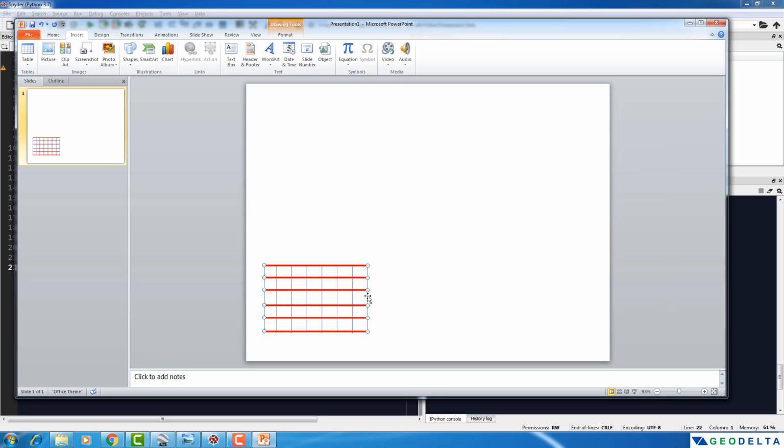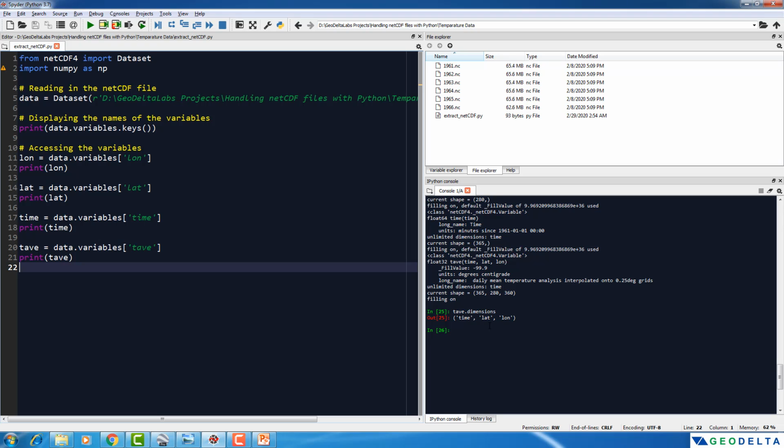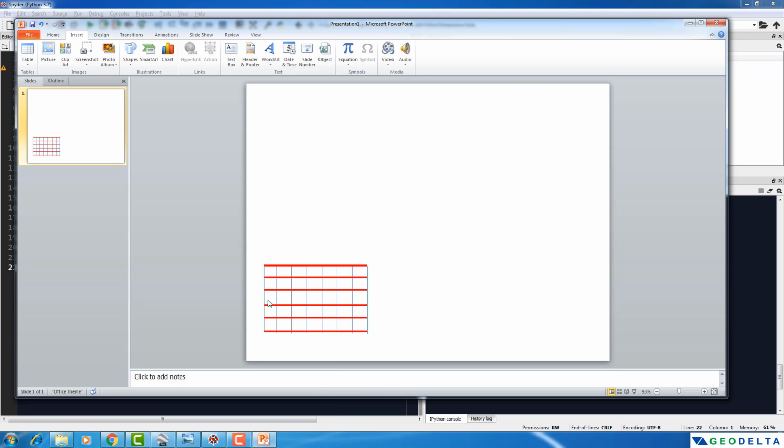red color. Over here I have only shown you 6 lines, just because I cannot draw 280 lines, but you get the idea. The size of the latitude variable is 280. Similarly, we have 360 longitude lines.